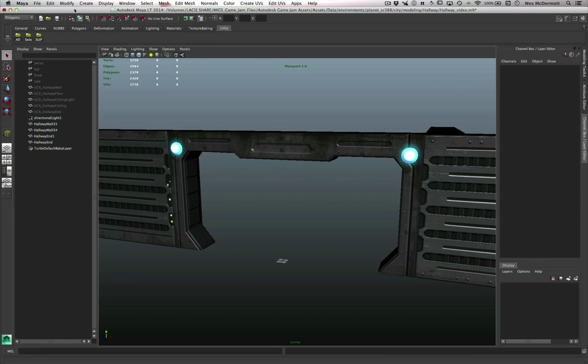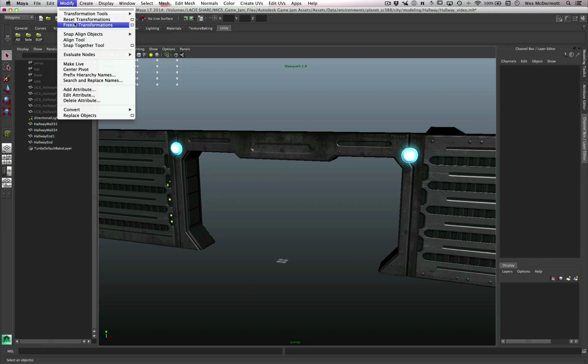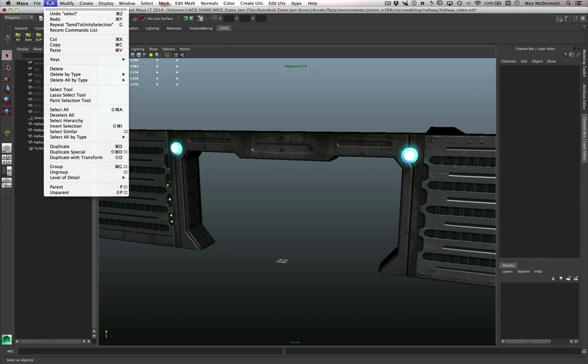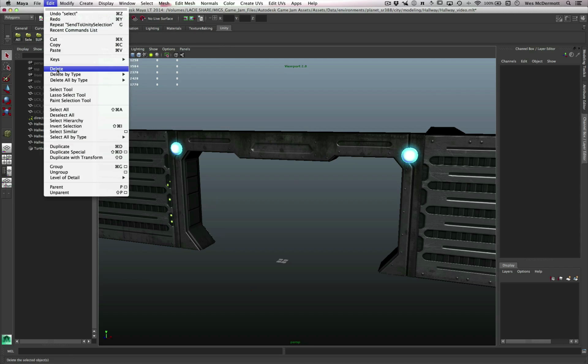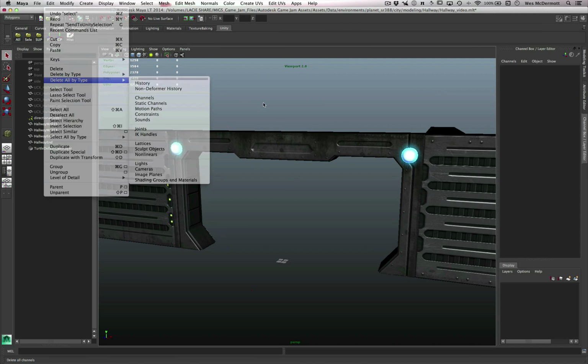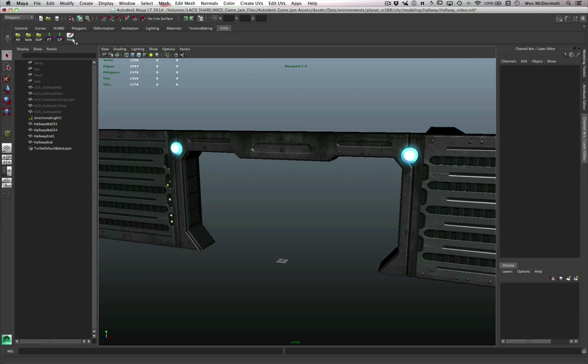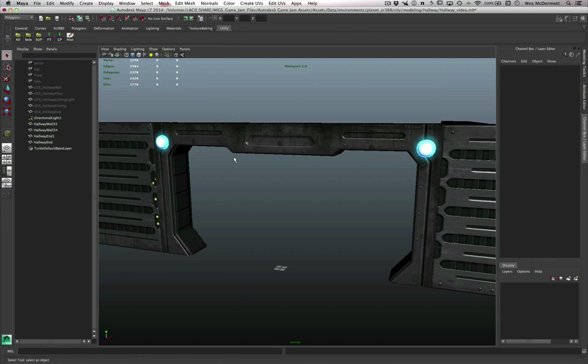So for instance, again, I'll hold down Control-Shift, go to Modify, and make sure that I have my freeze transformations on here. I'm going to go over to my Modify and put my center pivot as well, and then finally my Edit, delete all by type, history. These are just a few commands that I have on this little Unity shelf here, and like I said, it just makes it a little easier to get to some common tabs we have.